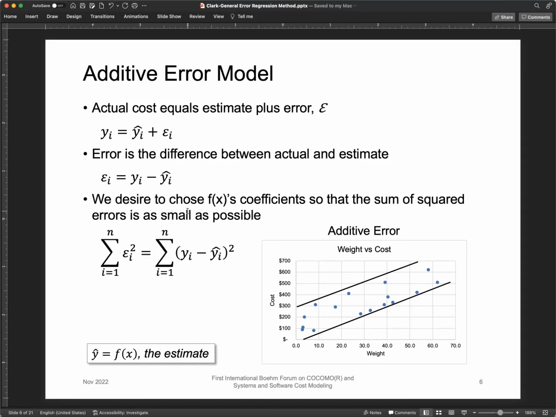We desire to choose the Y hats, the F of X's, the coefficients, so the sum of the squared error is as small as possible. So pretty standard here. Same thing's done in ordinary least squares regression. What you do is you sum up the square of the errors. The square term makes anything that's negative positive. So it's a way to have positive values, and you want to minimize then the sum of all these errors. So if you have 100 data points, you're going to have 100 yi minus y hat i squared, and then you're going to sum all those terms up. All right, so far pretty simple, straightforward, same as OLS, what it's trying to do.